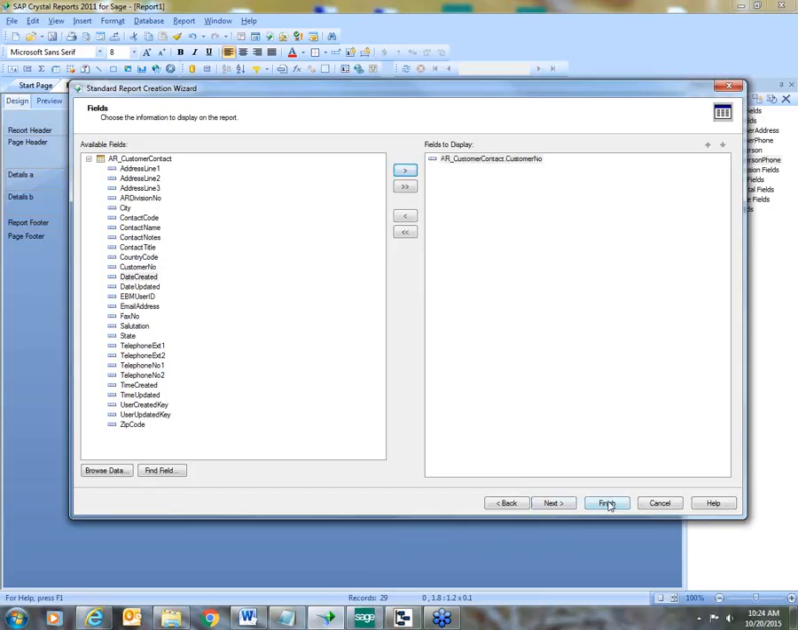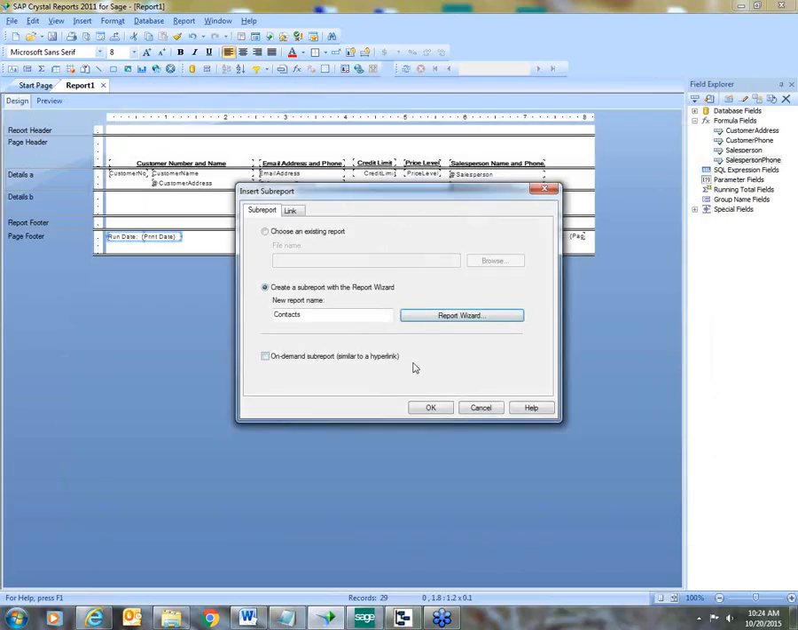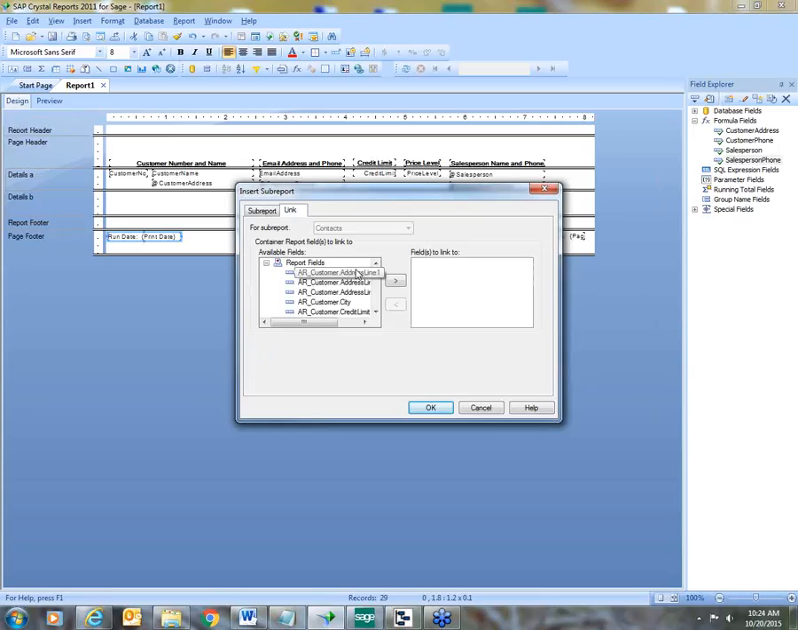And I'm going to finish. Now, if I wanted to group them or filter, I could certainly do that, but I'm just going to click Finish. And then I'm going to click on the Link tab here. And this tells us how our main report and our sub-report are linked together.